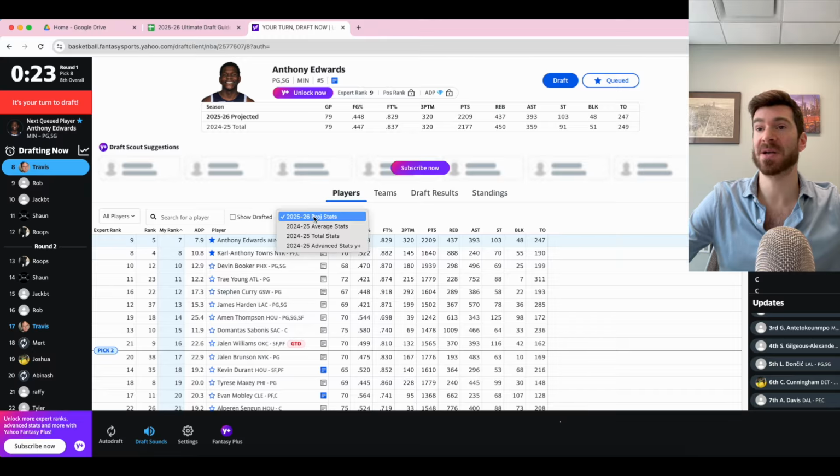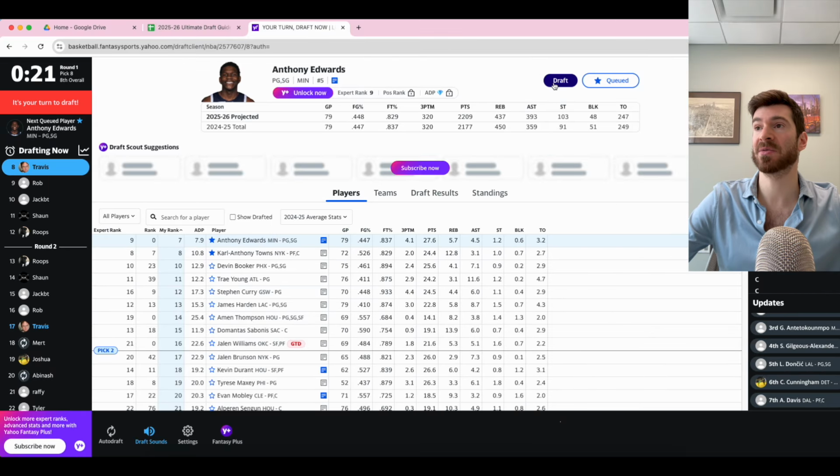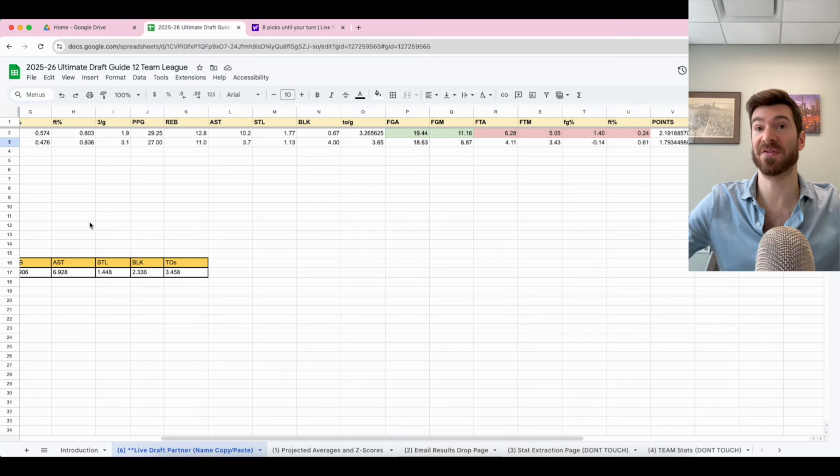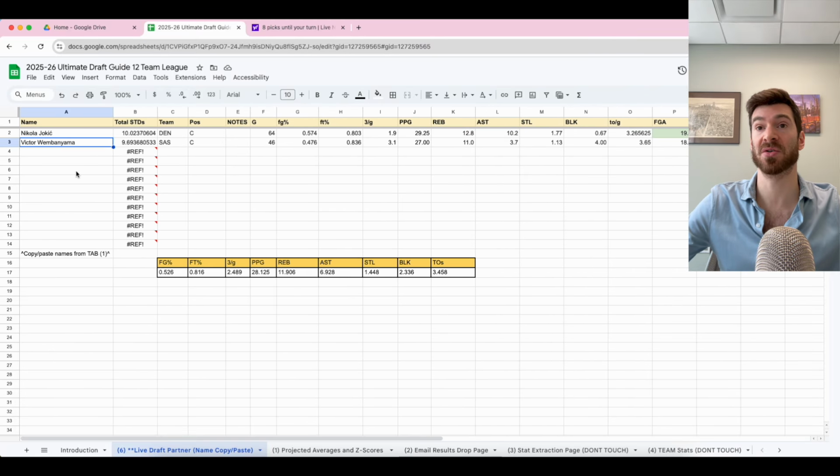Good source of threes. I'm going to go to average stats here. I'm going to take Anthony Edwards. So I'll show you something. There's two ways of using this tool. You could just type it in. If I type it in wrong, I will not get my results, but let's just try this.